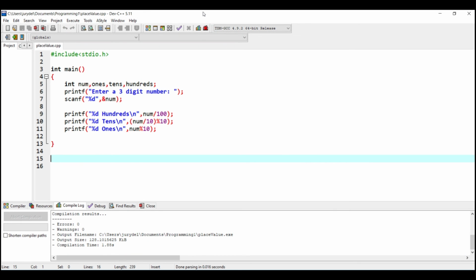Just to show that there's another approach to do this, here's another version of the source code.